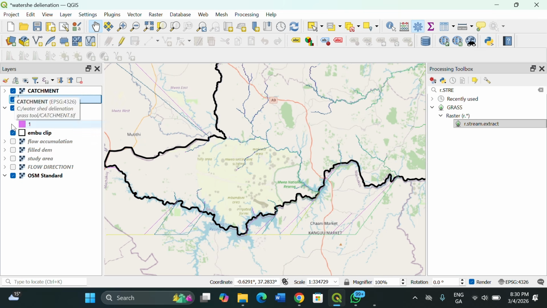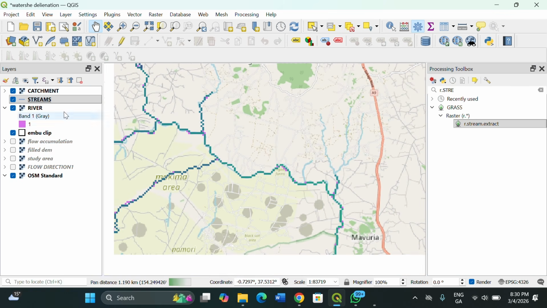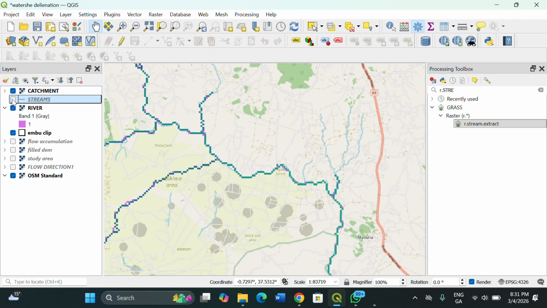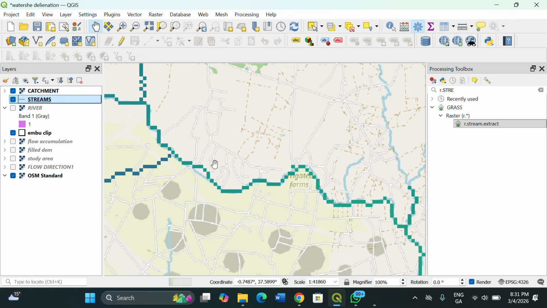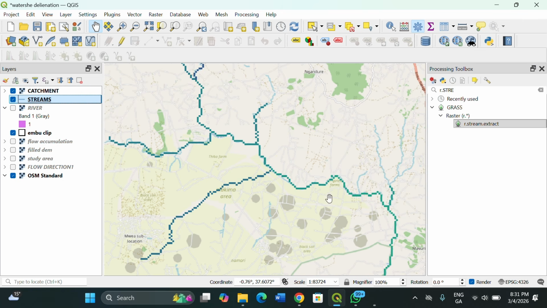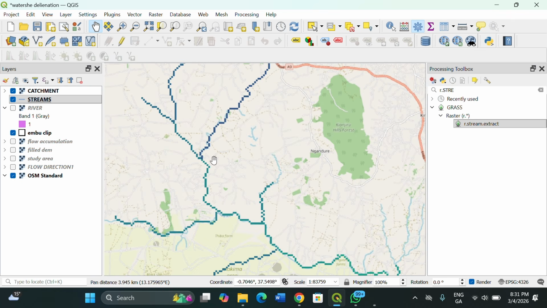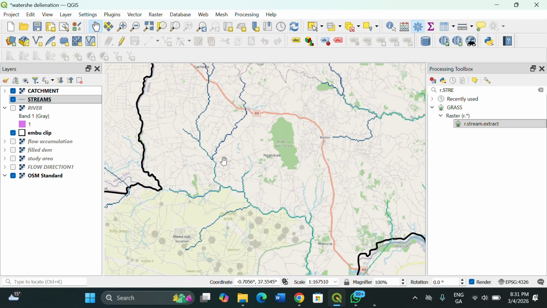You can see, for example, now let me move the streams. You can see the rivers. You can see particularly this river. Okay, if I untick the river, now you can see this particular river and its pixels. Okay, now this is the river which has met the threshold of 2000.